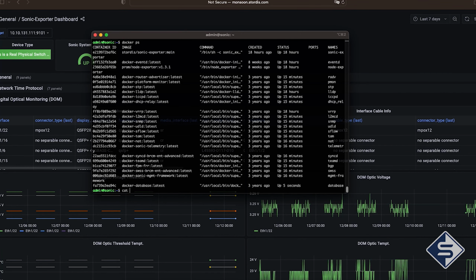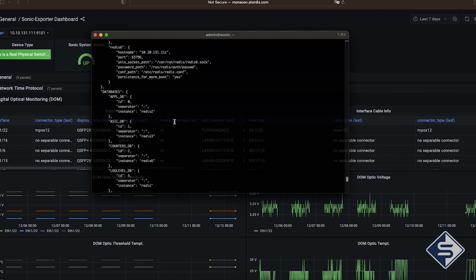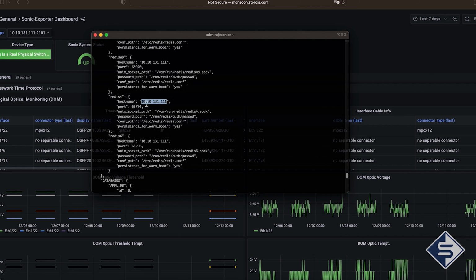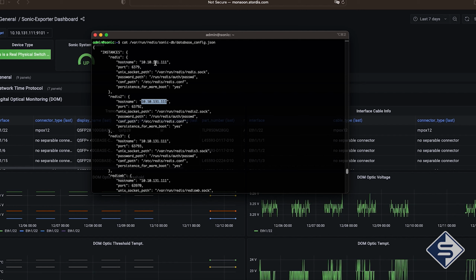Once the database container is started, check the file database_config.json once again. This time, the hostname is updated with the management IP of the switch. That's what we wanted. Now the database should be accessible from outside the switch as well.